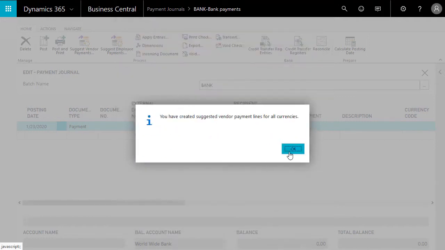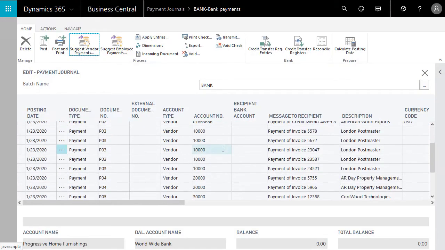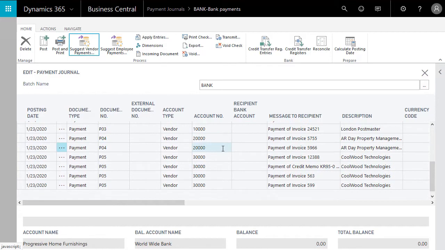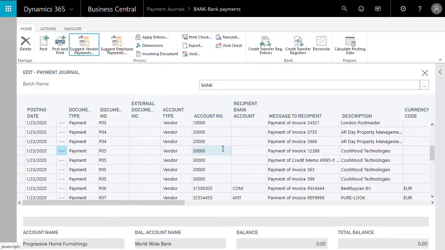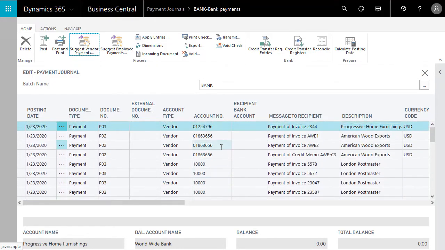And after accepting the message on currencies, you can see here what the system suggests. And you can tell the difference immediately with the previous example. So a lot more lines are suggested here. Now as a user, first of all, I would like to know how much we're going to spend on paying vendors if we would process the payment journal as we see it here. And that's something that you can do by running the test report.